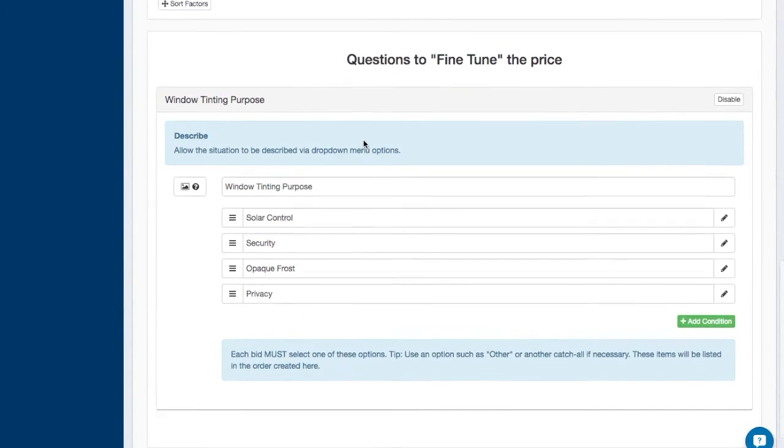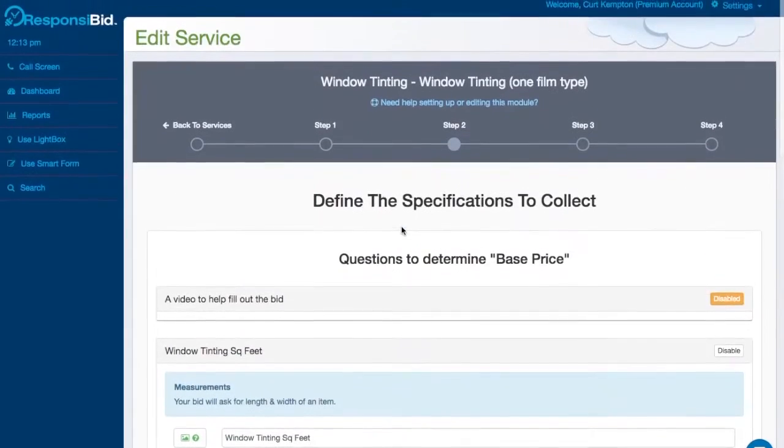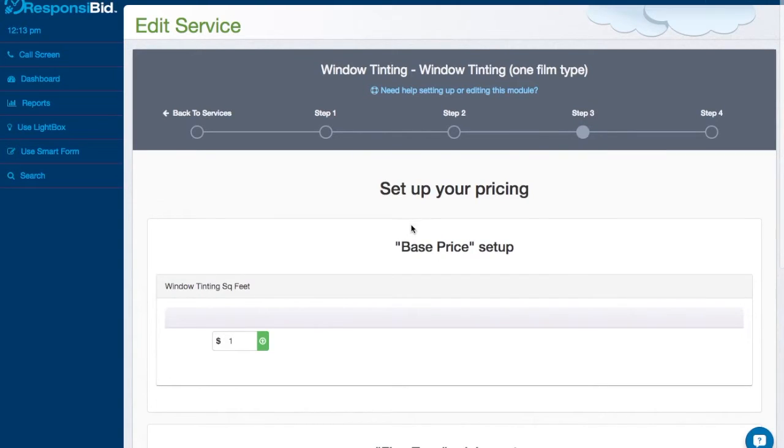All right, so that's step 2. That's where we collect the information from the customer. Step 3 is how you want to price it.